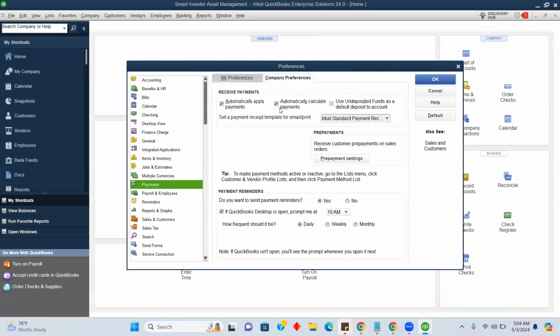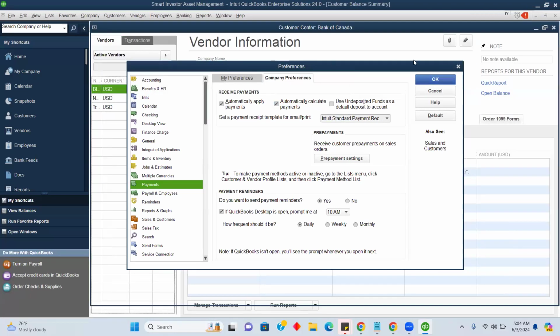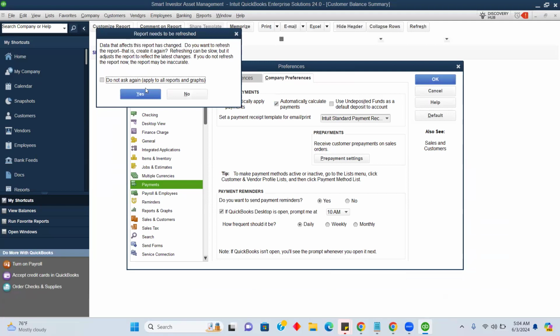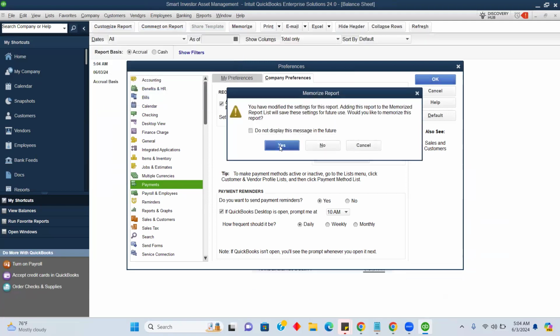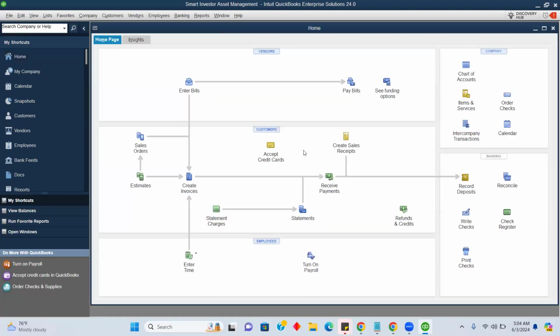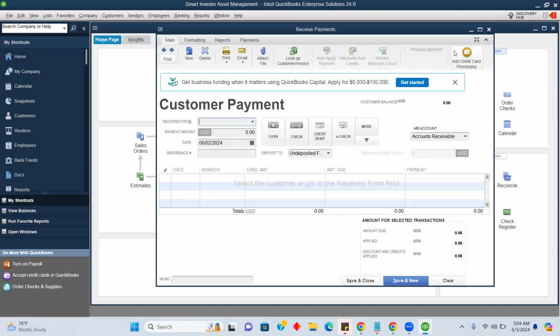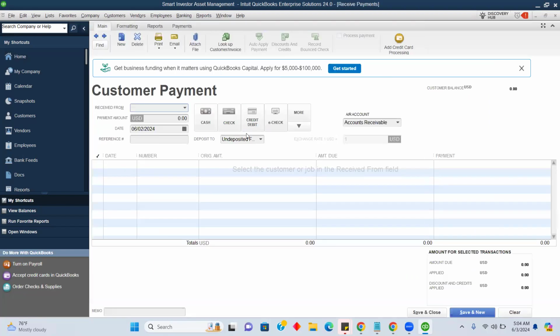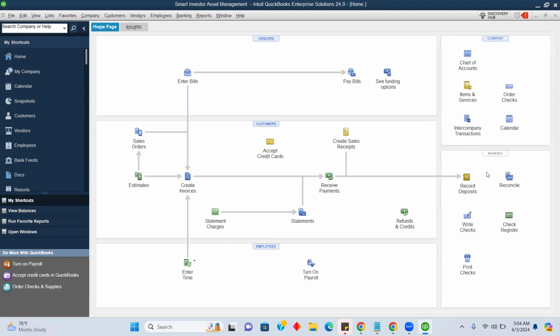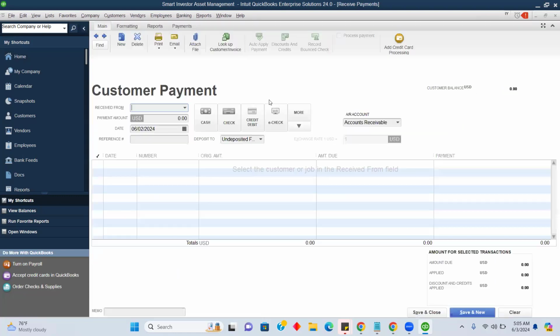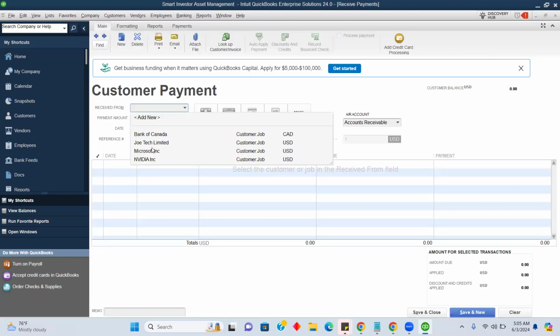So here I would close all this and reopen again. So what am I trying to achieve right now? I'm activating my receive payments and record deposit on a single window. So that's what we're doing right now. So if I go back to receive payments here, you can see that we now have deposits too. So by doing this, I do not need to record deposit again because I've moved this feature into this particular receive payment window.